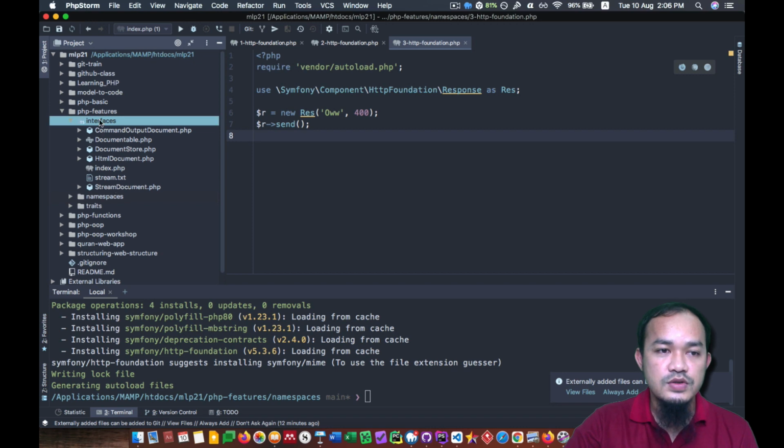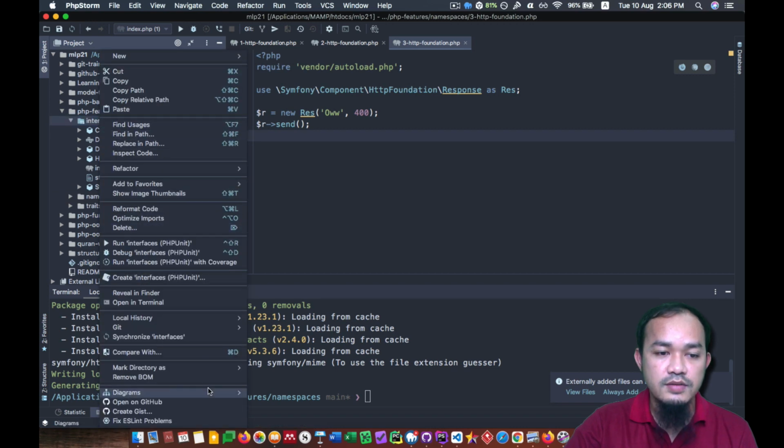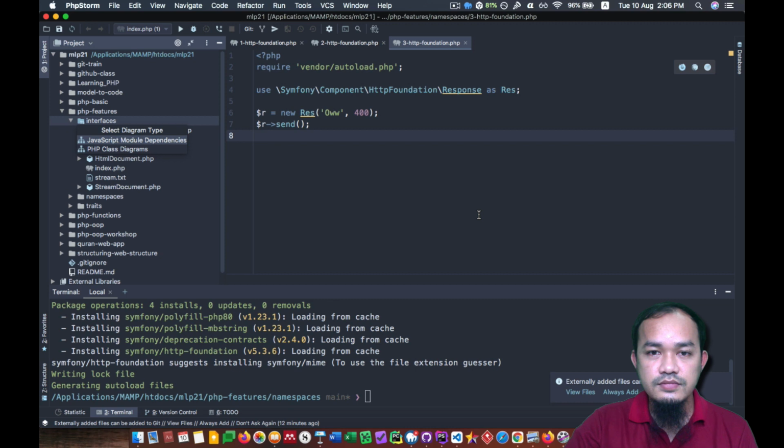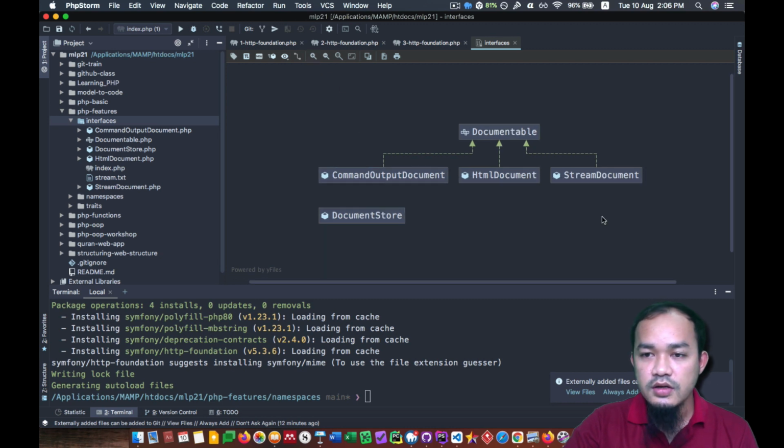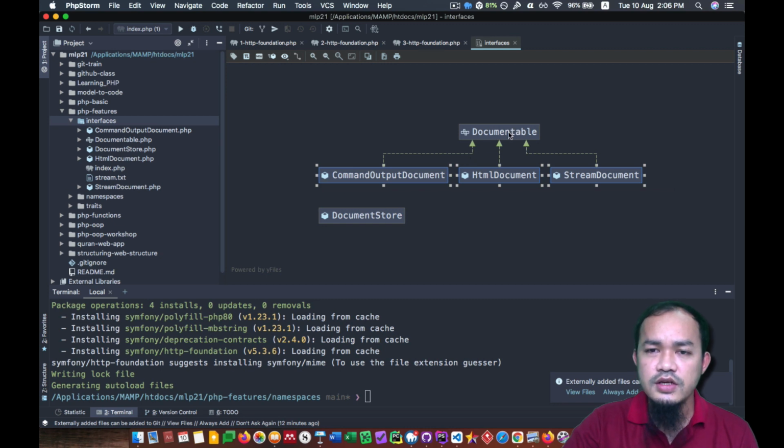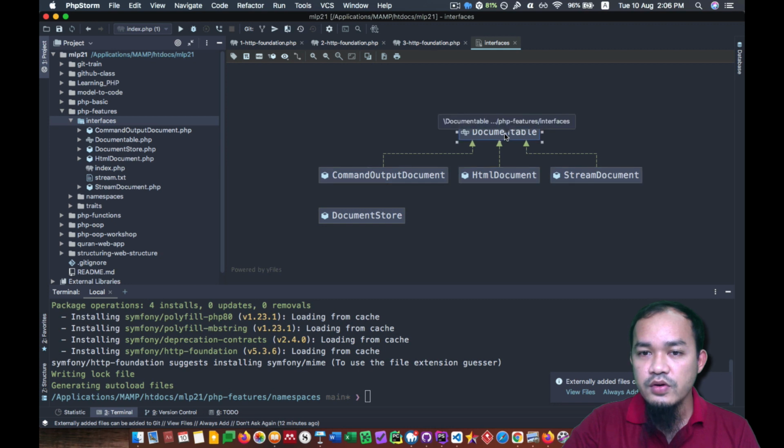If we try to generate our class diagram, it will look like this. That means three classes in the class diagram, and they inherit from document table. Okay, document table is an interface.